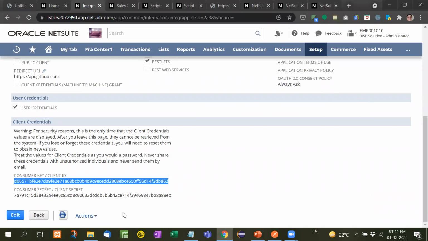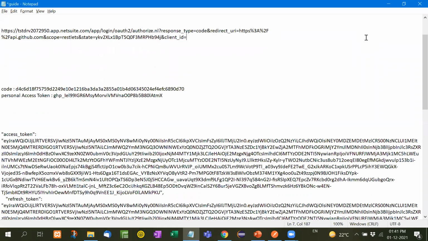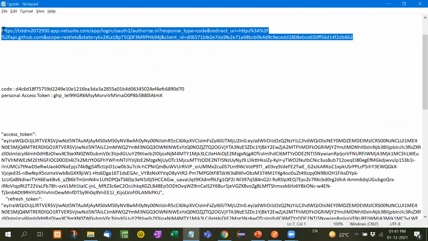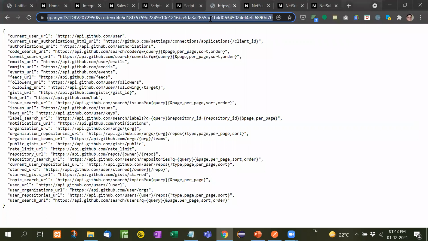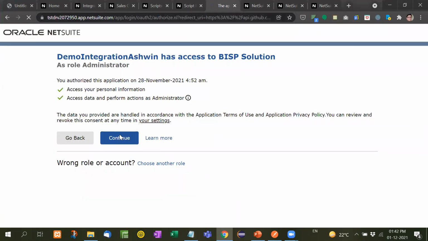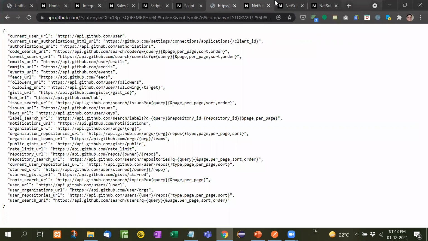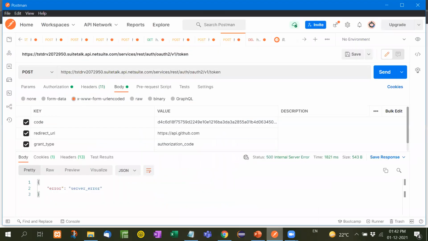I will copy this and paste it here. Then copy this whole thing. I will put it here. Now see here, here you will see the code. The code we received here. Control C. And then come to the Postman first. Here we will copy this code.